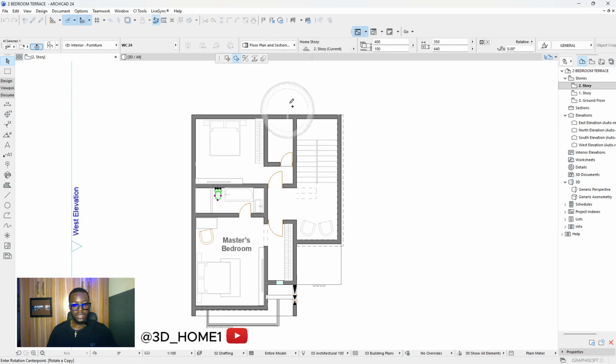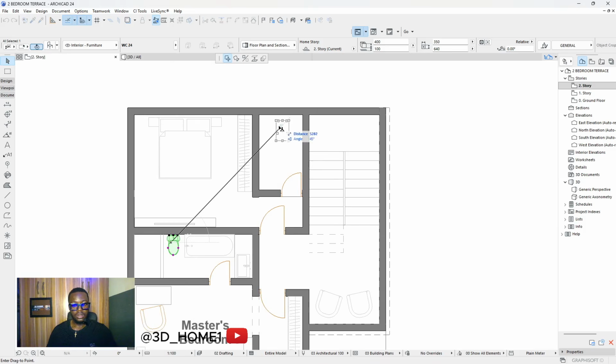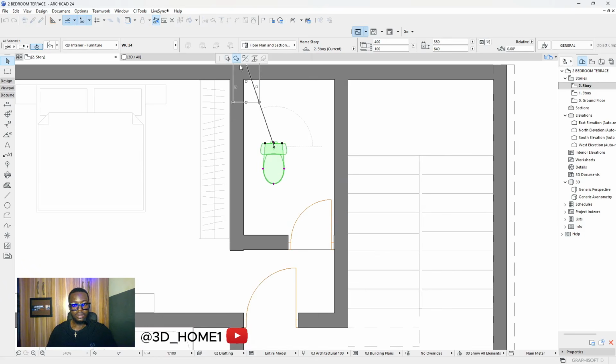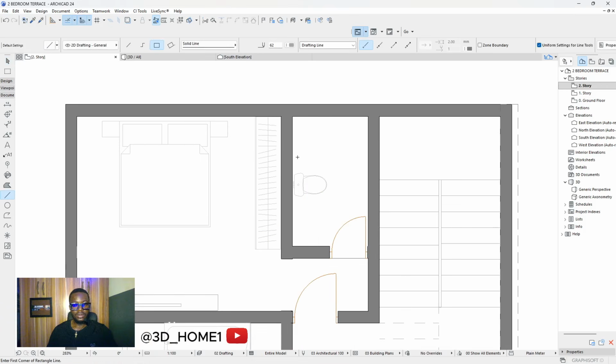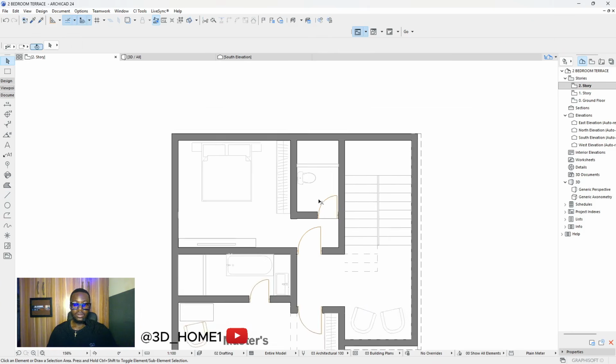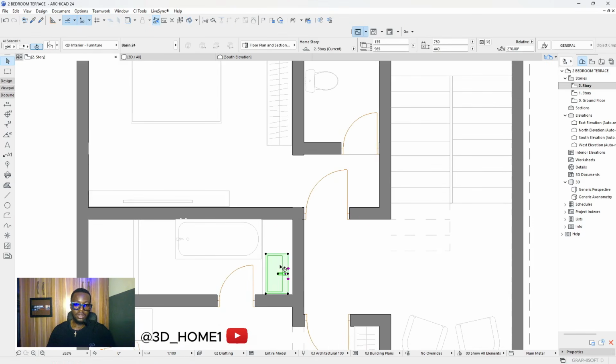And let's just add this WC by the side. Okay, let's add WC by the side. And then we're having 15 by 100. Okay, and for this, we're going to have it here.